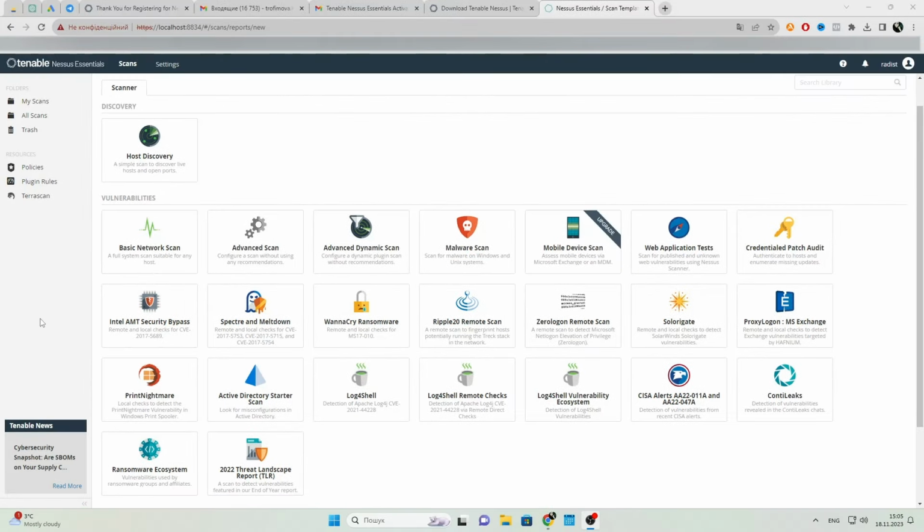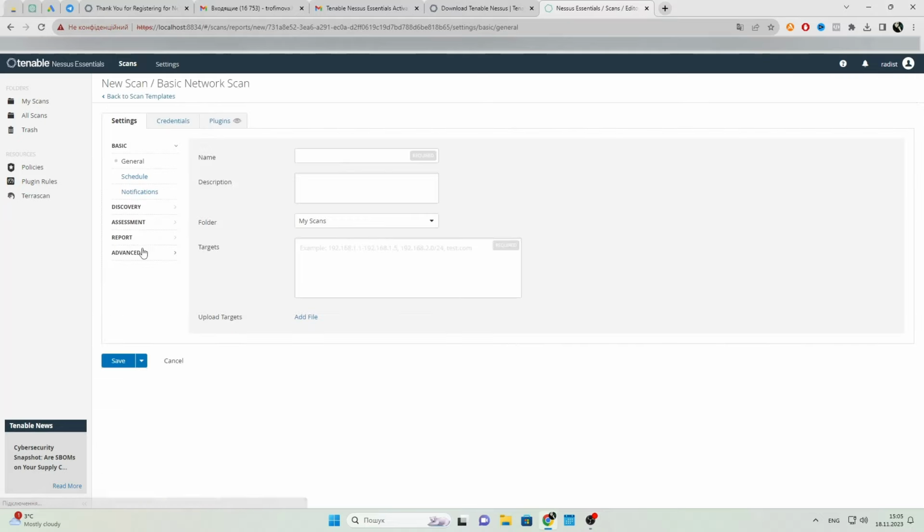Now, let's see how this program works in practice. Let's run the basic network scan. In the scan name window, enter the name of your scan. Next, you can describe what you are scanning for and why. Then, specify what exactly you will be scanning. For example, I will scan my local network.